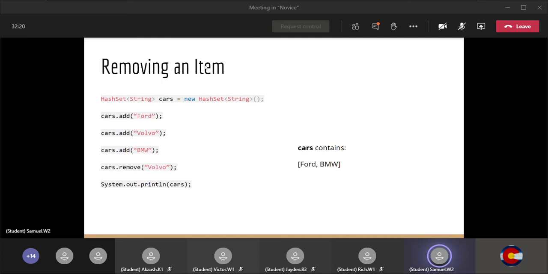You can also remove an item using the dot remove method. So here we see cars, we added 3 different cars, and then we remove Volvo. And we'll see that when we print out cars, we get Ford and BMW. And you'll see that because it's a hash set, the order in which we added it is the order in which it's being displayed. So we added Ford, and then we had BMW after.